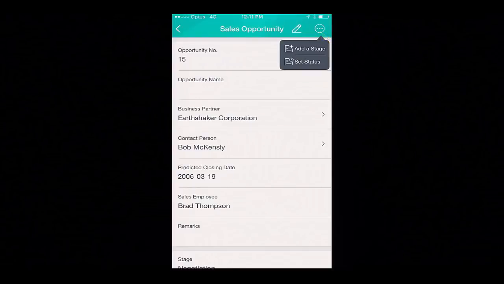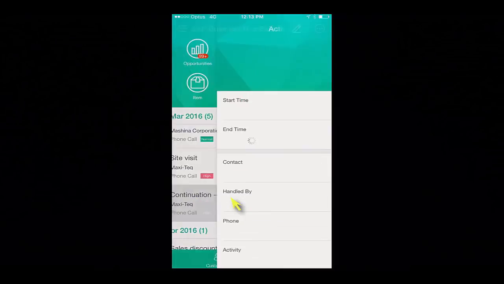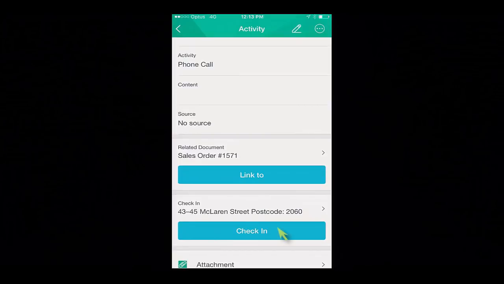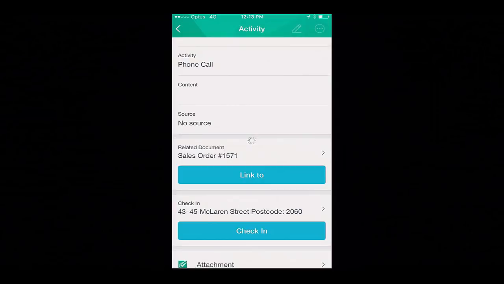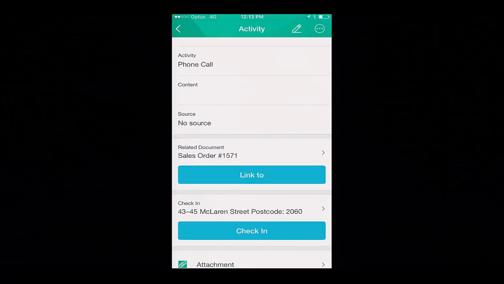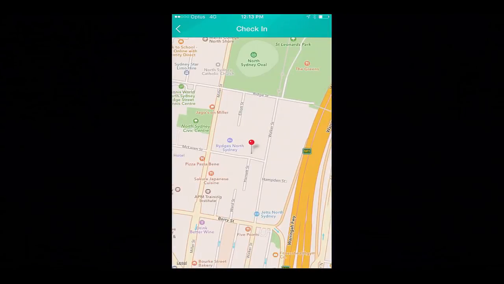It's now time for my meeting with Maxitec, and I have arrived at their offices. So under my meeting activity, if I scroll down, I have what's called a check-in option. By selecting this option, my manager then has visibility by running a report in SAP Business One to view the customer touch activities of all of his sales reps on the road. So now that I've checked in, this will place me at the customer site based on iOS geographic services and also the time in which I visited the customer.